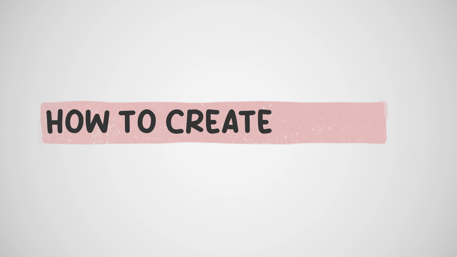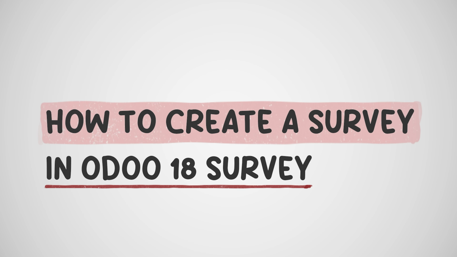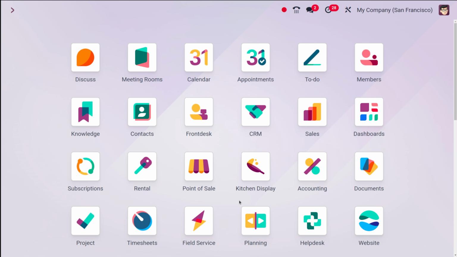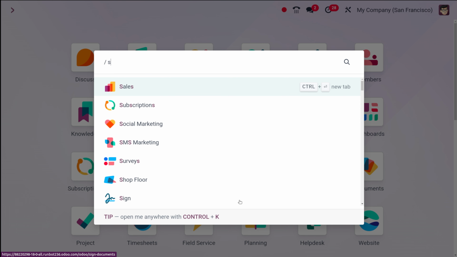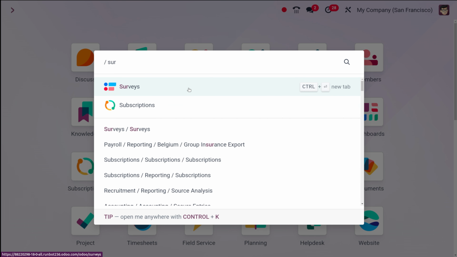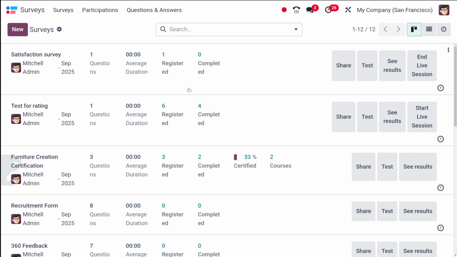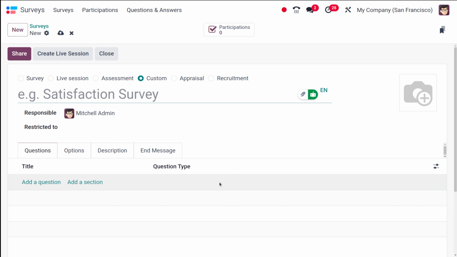So today in this video, let me teach you how to create a survey using the survey module of Odoo 18. To get started, you'll need to navigate to the surveys application from your Odoo dashboard. So here is the surveys. Open that. Once you're inside, you'll see a new button. Click it and it will reveal a blank survey form.